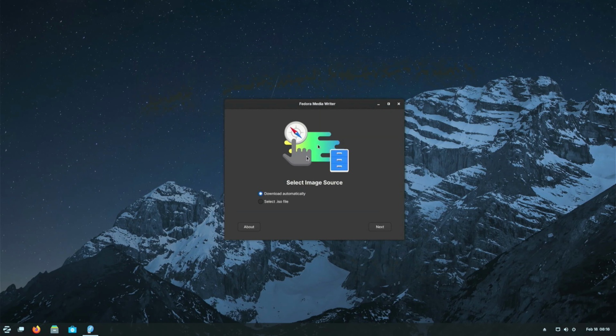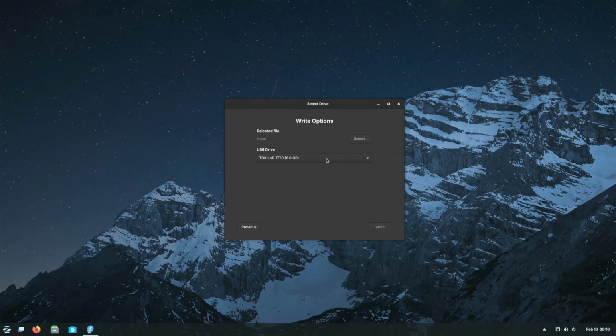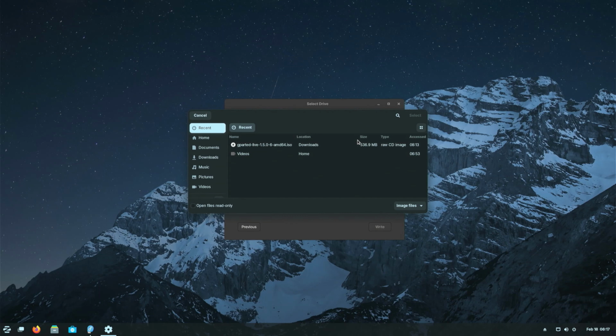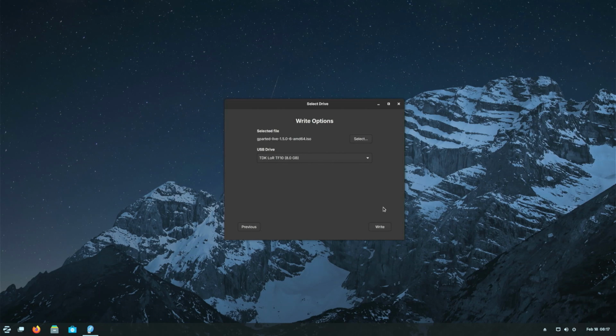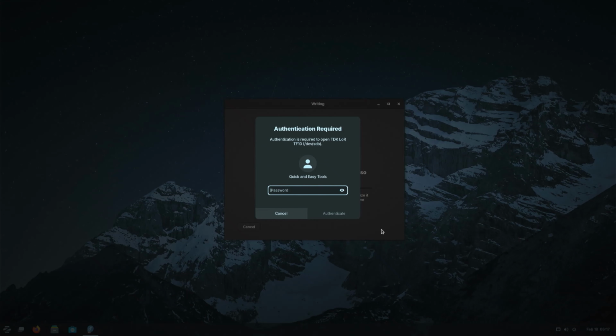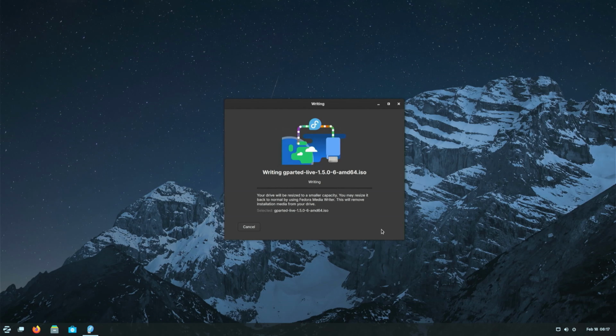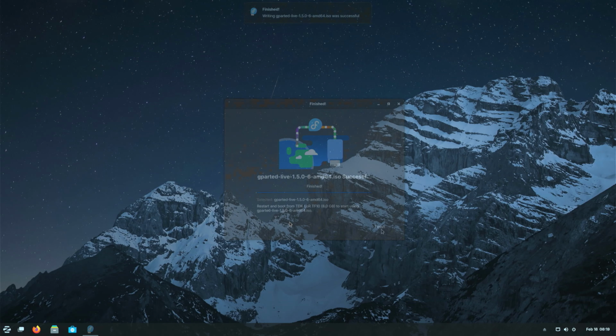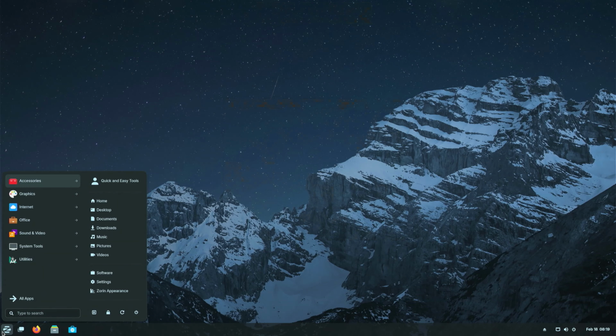Now choose Select ISO File. Select the USB drive on which you will install the ISO image, and then press the Select button to select the Gparted ISO file. You need to enter your password and then wait for the process to complete. When done, close all programs and restart the computer.